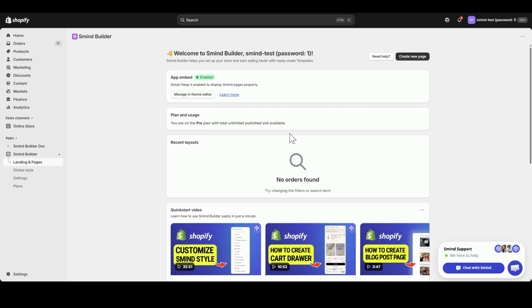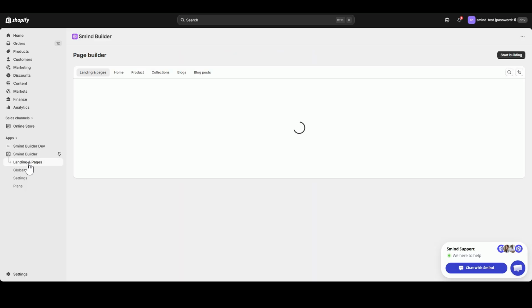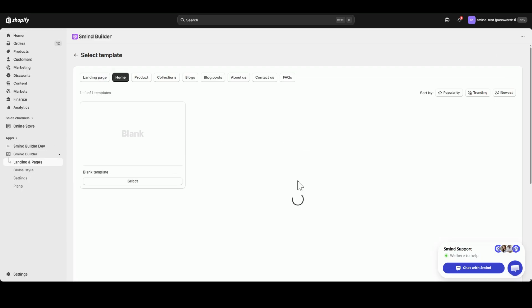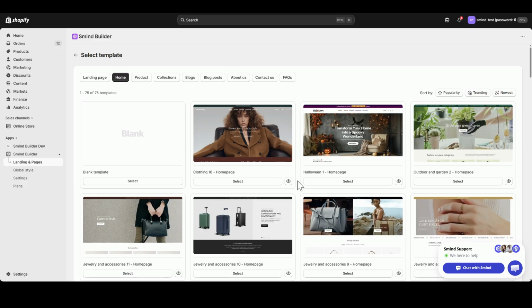First, head over to your Smind Builder app inside your Shopify admin panel. Once you're in, click on the Landing and Pages tab. This is where all your page building happens. From there, click on the Homepage tab and then click Build Homepage. This is going to open up the homepage template library for you.